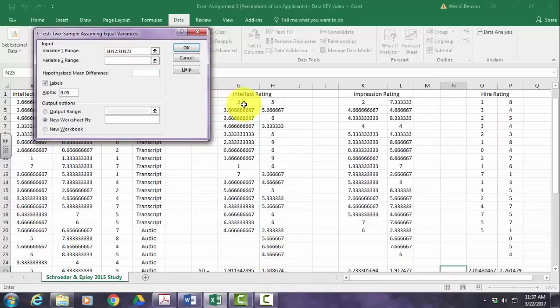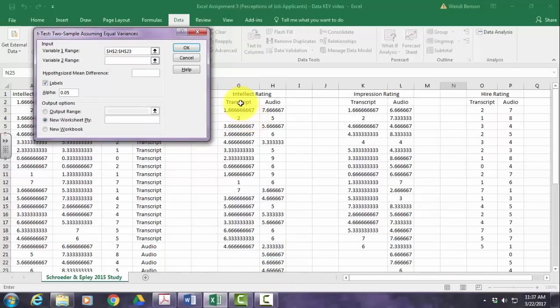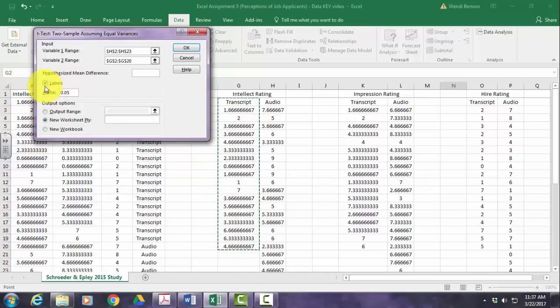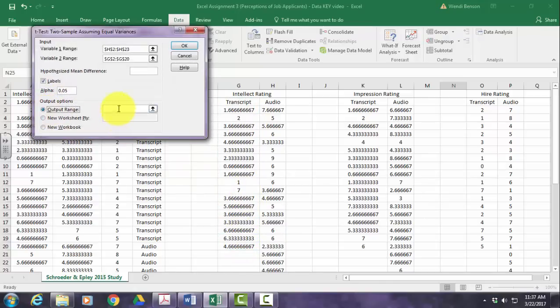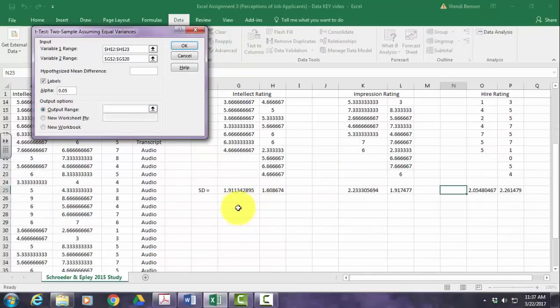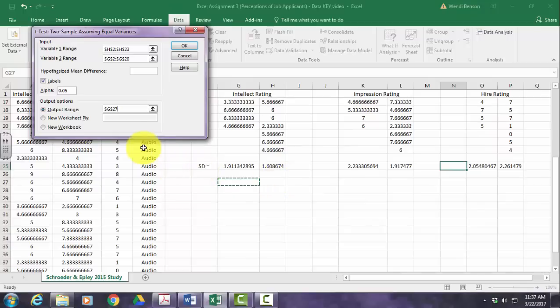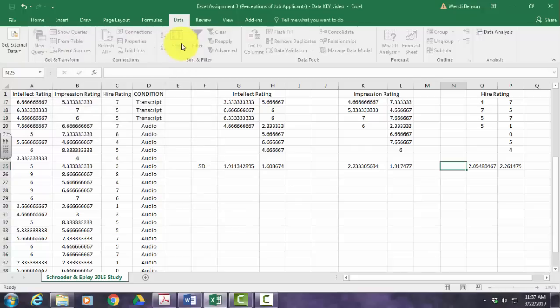Variable 2, scroll back up, the intellect ratings for the transcript group. Make sure again that labels is checked. Then for your output range, let's go ahead and put our output right here so that we'll be able to know that it's part of the intellect group, because it's not going to tell us. So again, just remember that before you click that, you've clicked here so it doesn't mess up your other values. All right, let's click OK.